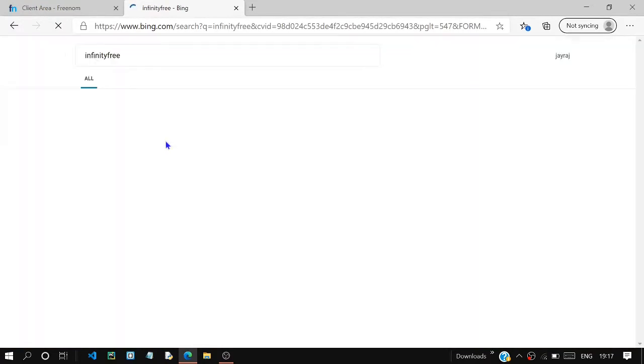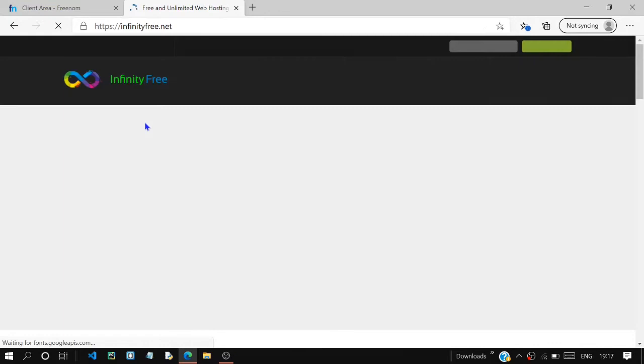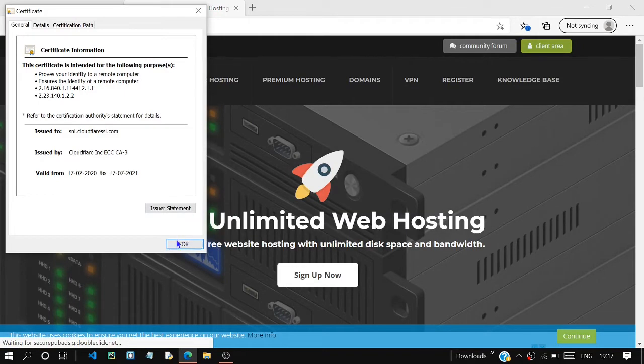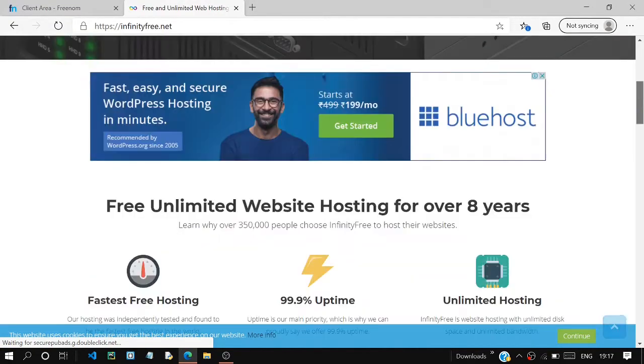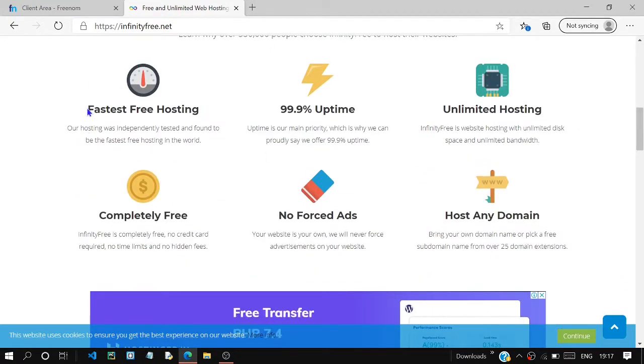Okay, and press enter, and you just have to click on this website, infinityfree.net. Trust me, it's a really safe, secure website. I have been using it for a long time because they are reliable and fast hosting. So let's see what they offer.